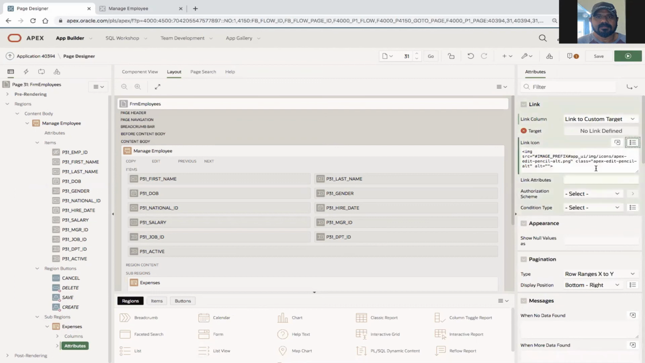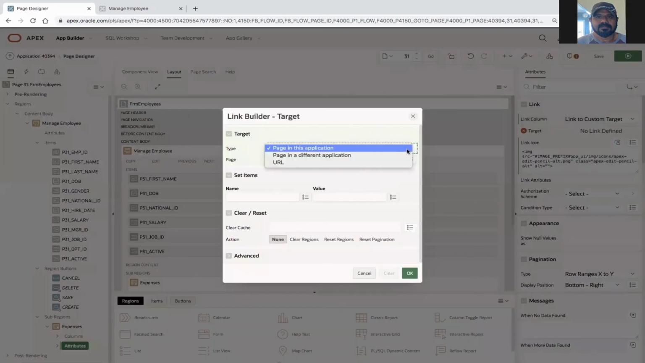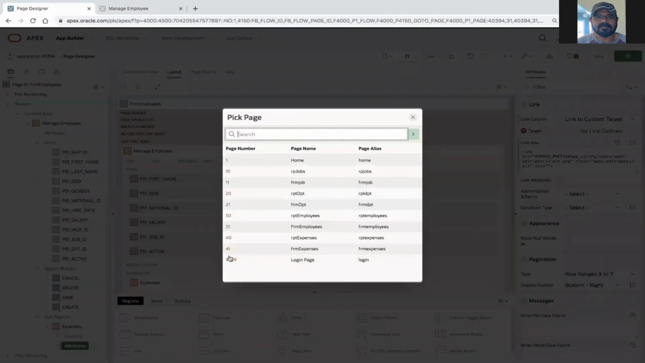I need it blue. That's a standard. Now where does it go? No link is defined. I need to define a target. When I click a link, where does it go? It has to go to a page, a page in this application. It goes to the page called form expenses.